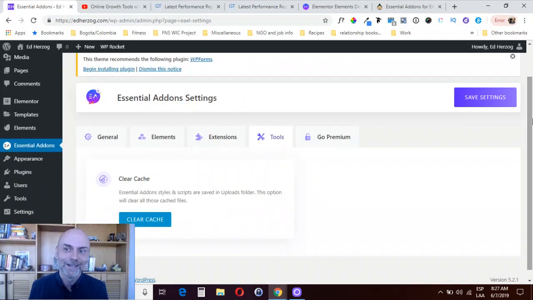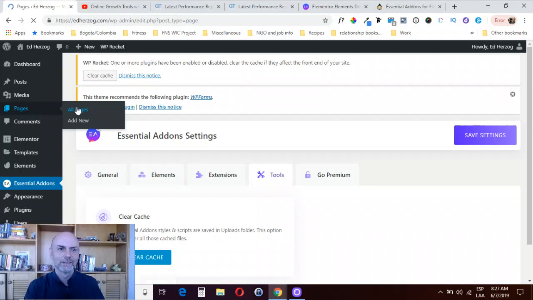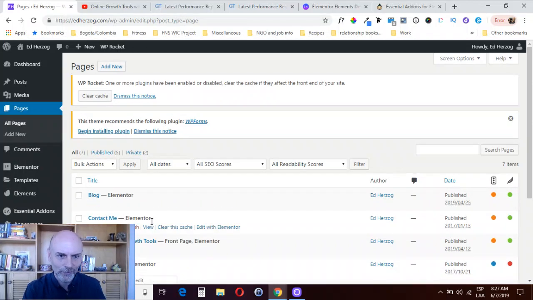If you're familiar with Elementor, if you're familiar with the plugins, that's what it is. And I'll just show you again. It's pretty standard in terms of how it works. We'll just look here at my contact page.